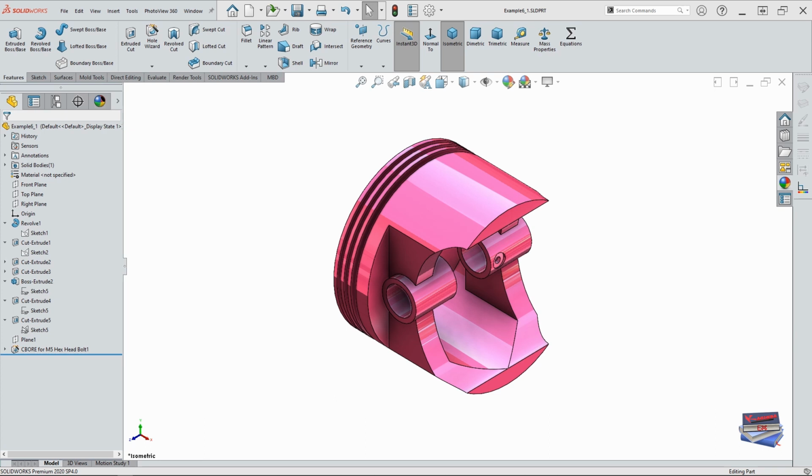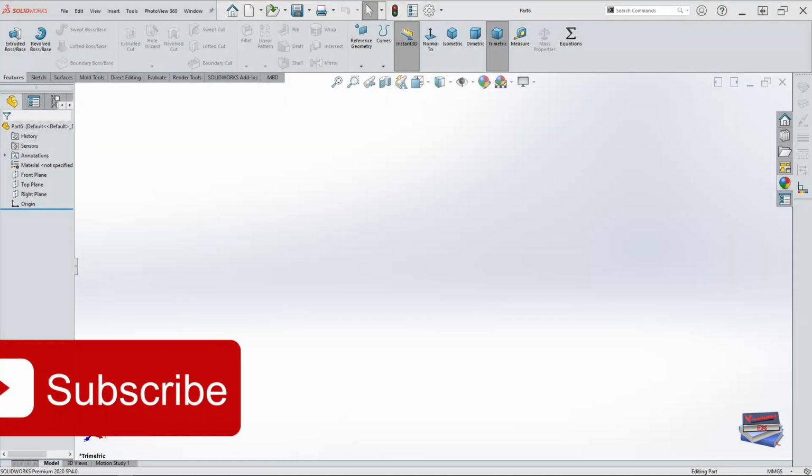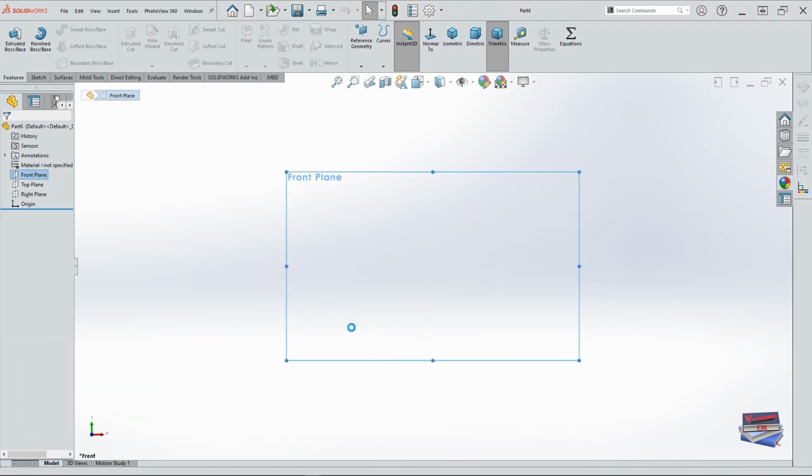This is exercise number 6, and here is the drawing for this exercise. You can pause the video here and analyze the drawing. So let's jump right in and get this part done. Now that we have SolidWorks open, let us go to our front plane and create our sketch.